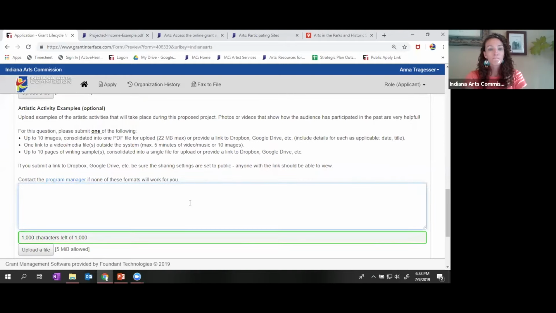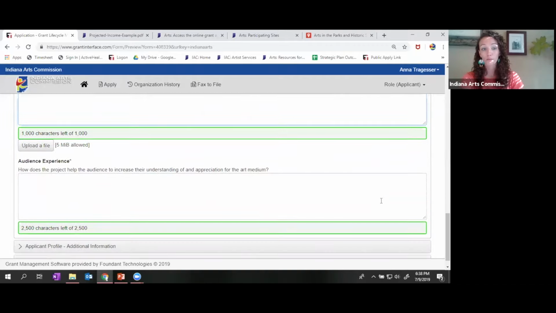Okay, we also ask, this is an optional question, but we ask you to give the panelists a sense of what's going to happen during this, give them a visual or give them an example, an audio or a video example of what the participants will do or what you will do, but especially what the participants will do. We want to see some high quality opportunities here, at least to learn and engage with the medium. If you've done this project before, this is a great place to upload images of what's happened in the past and really helps the panelists understand what you're proposing to do.